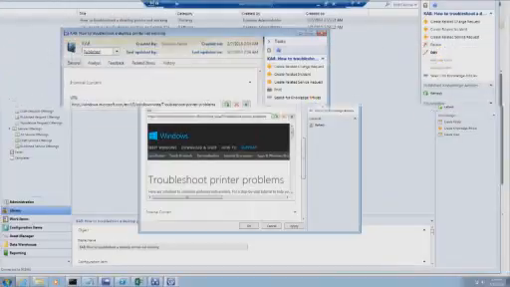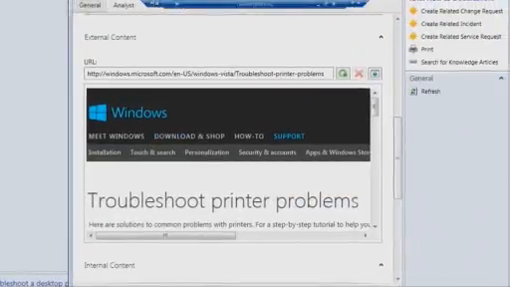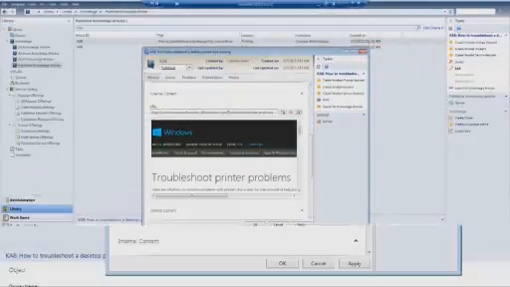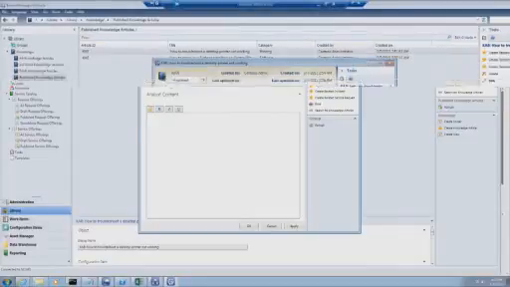This is one element of knowledge. So external content, I can link out to a URL. You see I have, for troubleshooting printer problems, Microsoft has some guidance there, so I can teach folks to fish, so to speak. Nice. And if I go over to the analyst column, this is the information my analyst is going to see.